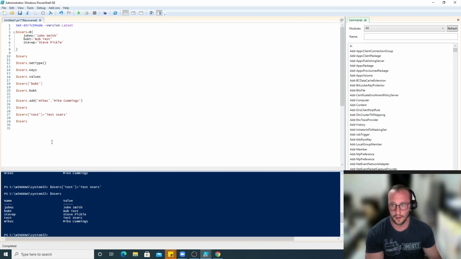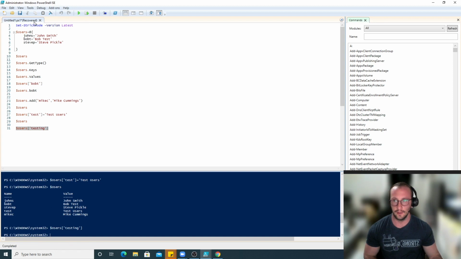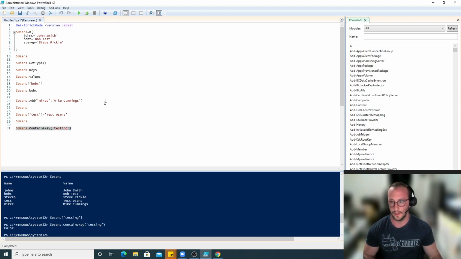All right, and now we want to see if we can remove users. But before we remove or change a user in a hash table, we might want to see if they exist, because if I try to reference a user that doesn't exist, if we go into users and we try to reference testing here, we're going to see that even though we have the strict mode, we get nothing back. So this doesn't really help us, but there's actually something built into these hash tables that let us test this. So if we do a users dot contains key, and we do the key testing, and we run this here, we see that it comes back as false.